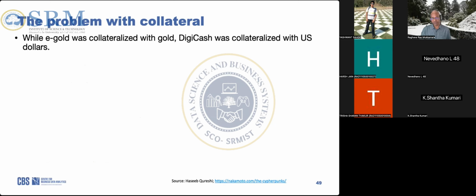So e-gold was collateralized with gold, and DigiCash was collateralized with US dollars. That means they have some kind of pegging, right? So you can pay in US dollars and buy other kinds of things. This kind of collateralization is the big problem in currencies.